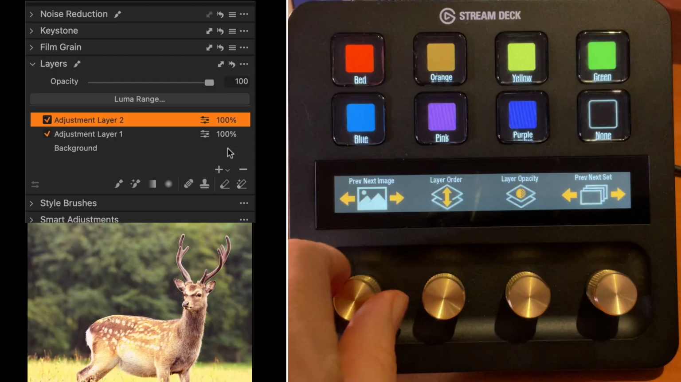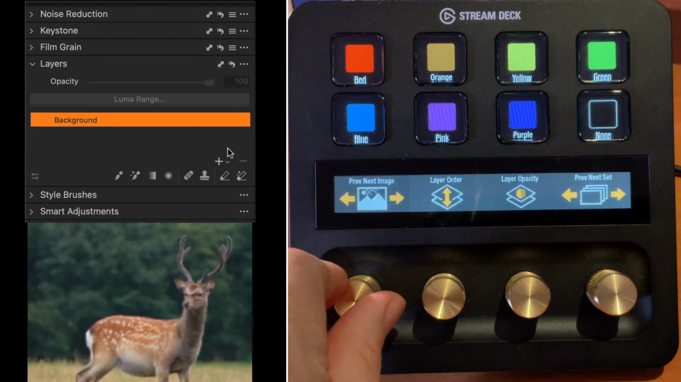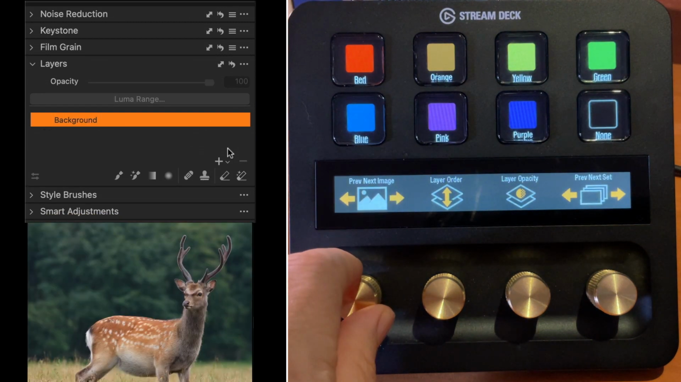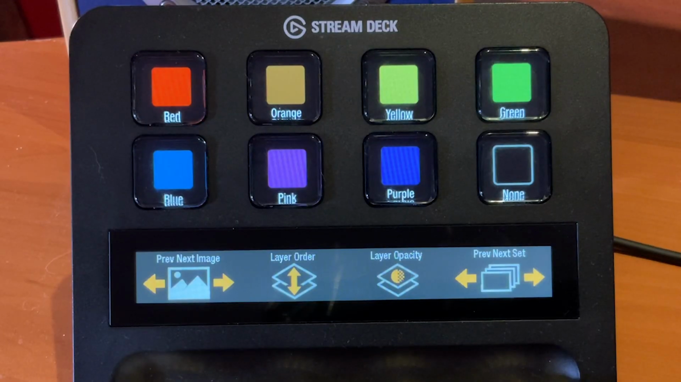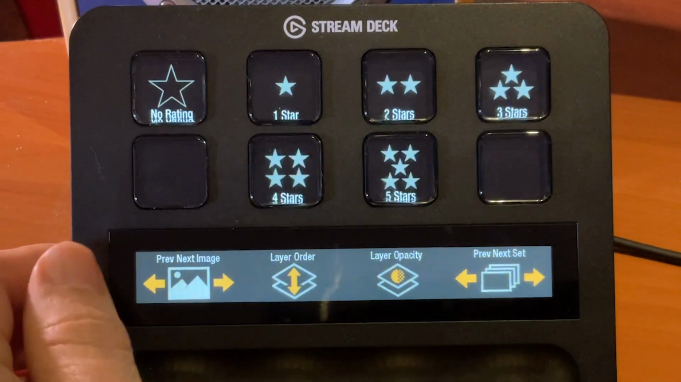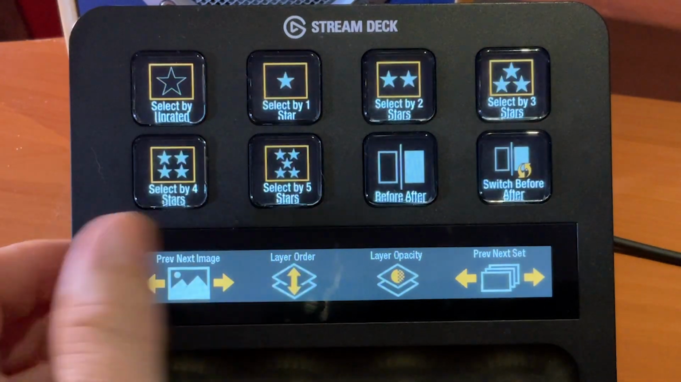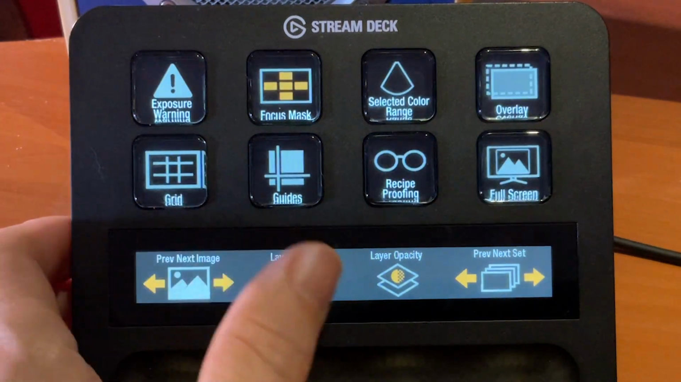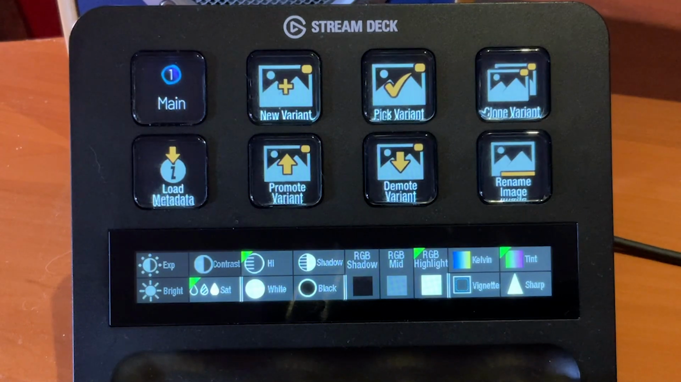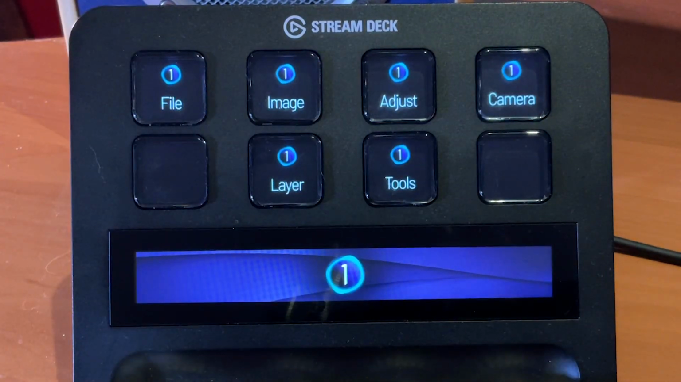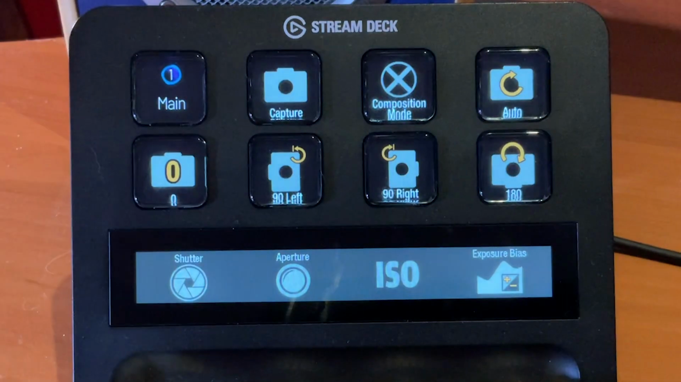On the third page, we can go to our previous or next image. Layer order and layer opacity are also here. And we can go to our previous and next set on the fourth page. And these remain consistent through the rest of this profile. If we swing over into camera, this allows us to control our camera for live capturing. With the camera connected, we can control shutter, aperture, the ISO, and the exposure bias.